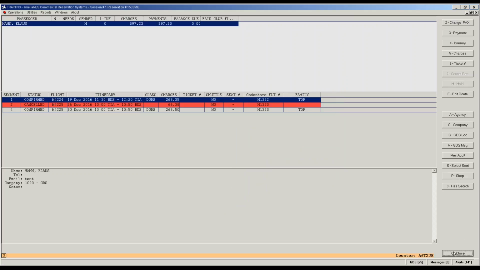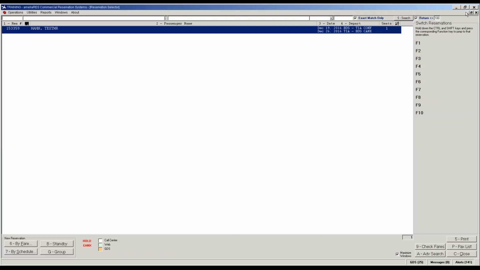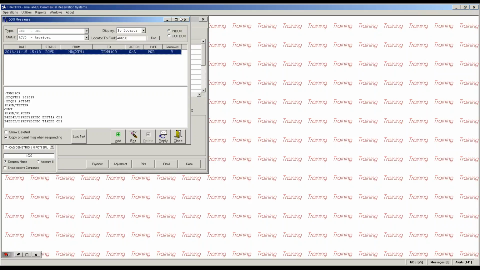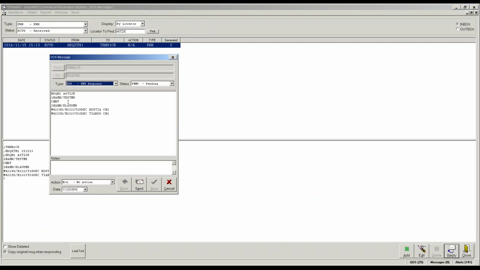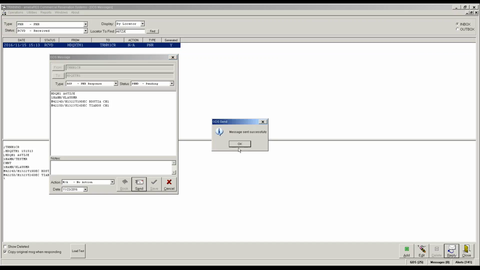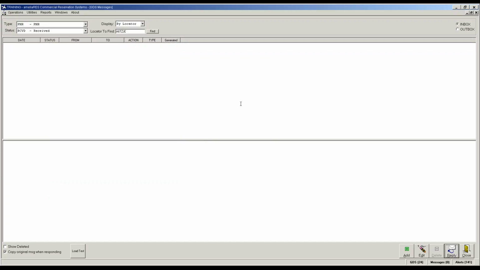So once you have actually completed that name change, you can respond to this message. To respond, you would just click reply. Take out the change name piece and click send. That'll go back to Han Air. It's already confirmed, so they'll know. It'll just make sure that the name is updated, and click send. Message has gone back successfully to them.